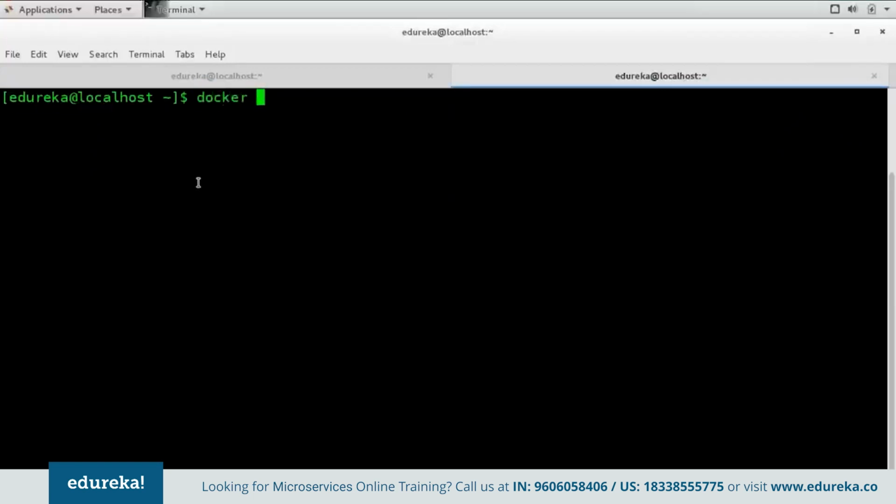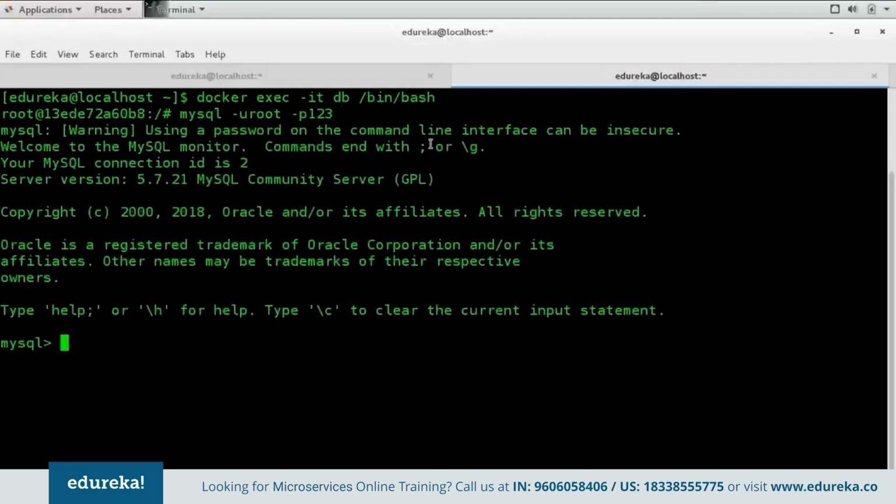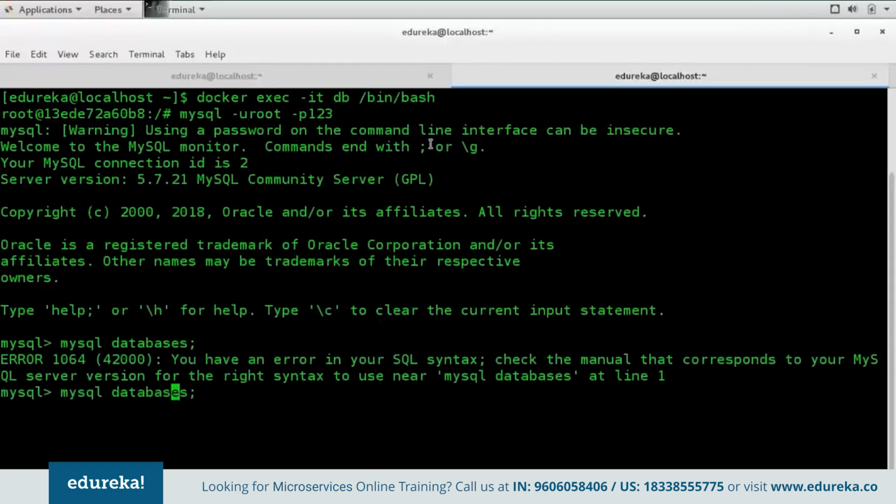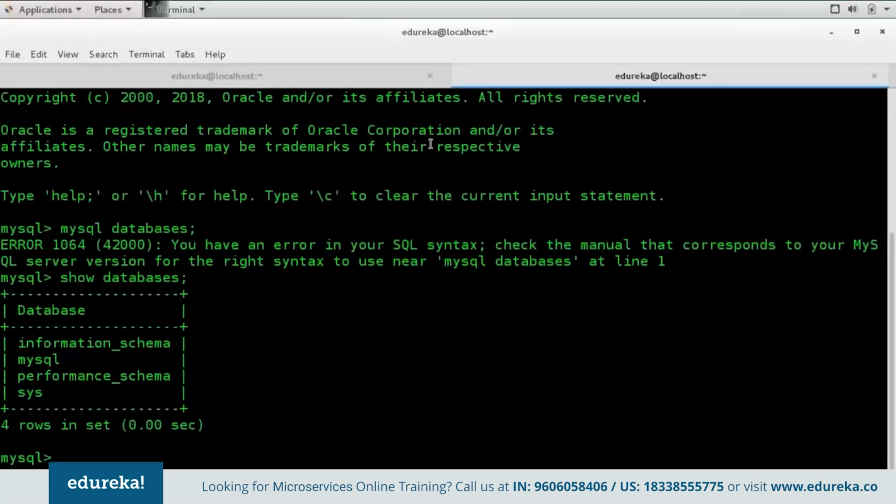So I'm just going to type in here docker exec -it. The name of my container is db, /bin/bash, and here we go. Now over here, if I type mysql -u root, and the password is 123. So you can see that. So over here, I'll just type mysql databases; I'm sorry, it will be show databases. By mistake, I typed mysql databases. So here it is. You can see all the information here, right?